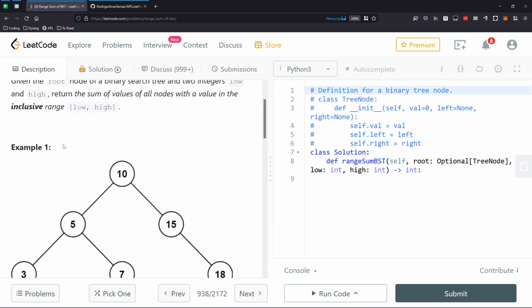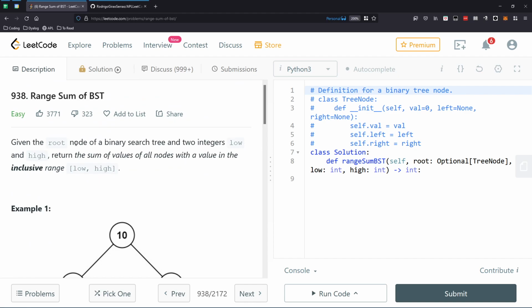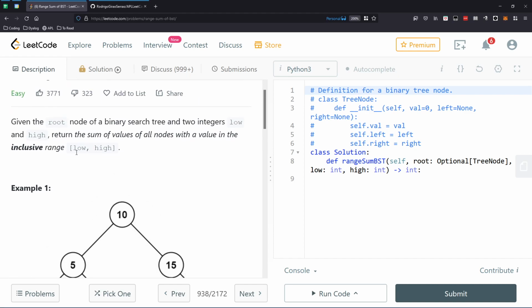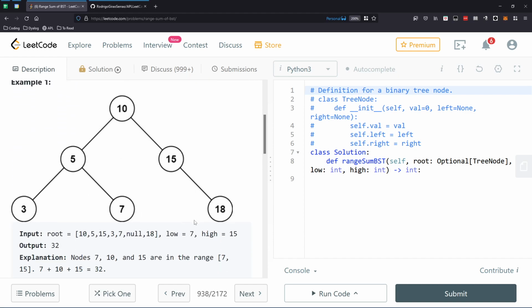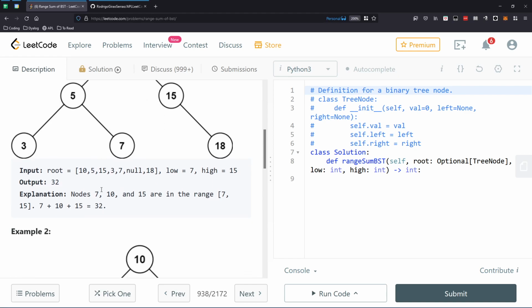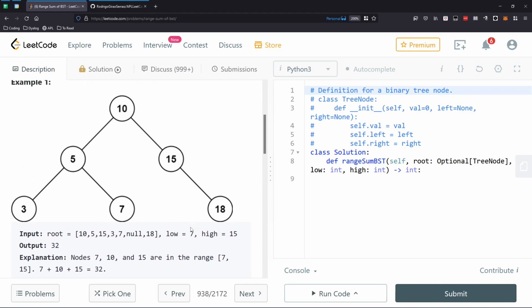So the problem says, given the root node of a binary search tree and two integers low and high, return the sum of values of all nodes with a value in the inclusive range specified by low and high. So if we are given a binary search tree like this, and the low and the high are 7 and 15, then we need to sum the numbers 7, 10, and 15. Yeah, exactly.